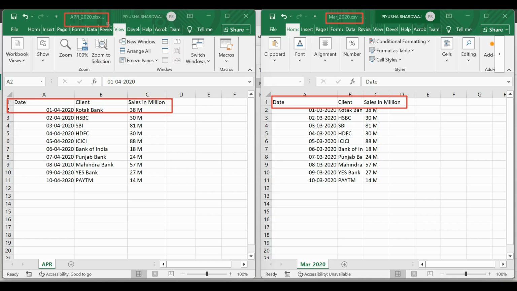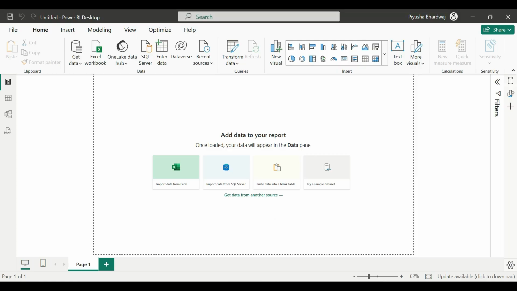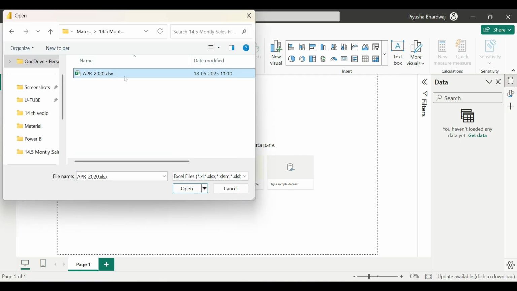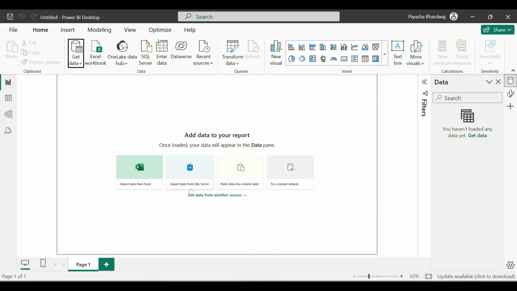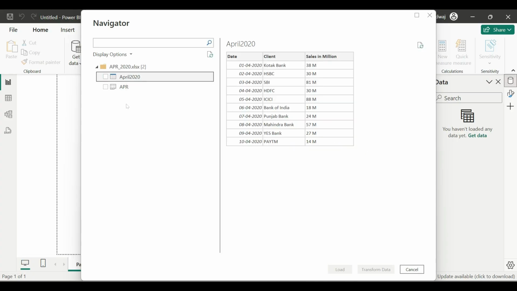So let us see. I'll close this file and this file, and open Power BI. Now this Power BI is empty, nothing is there. First, I'll click on Get Data, Excel, and pick the Excel file from that folder. That's April 2020. Open. Now, one file is Excel, one is CSV. Here I'll be getting the file name, so that's the April 2020 file.